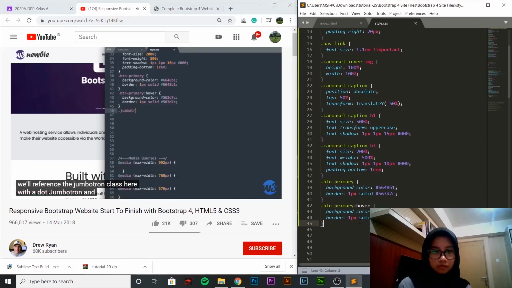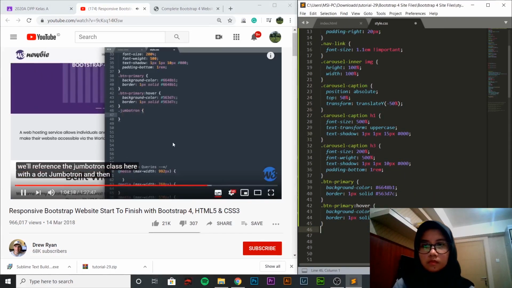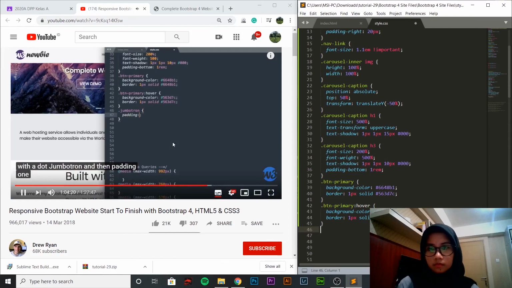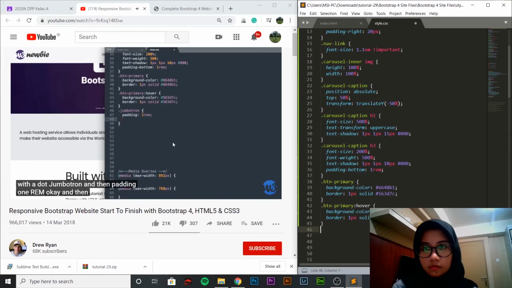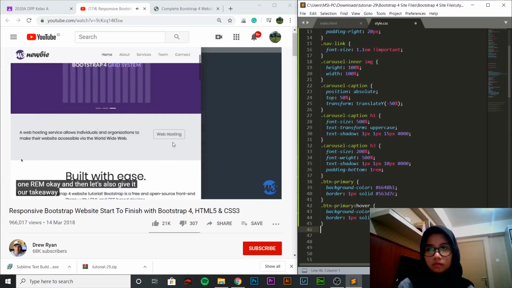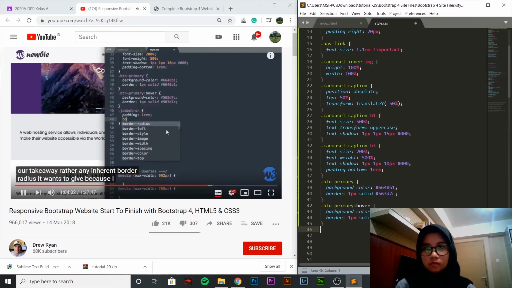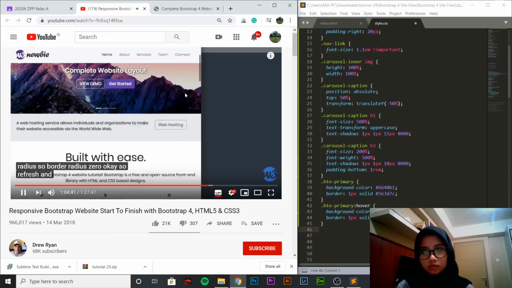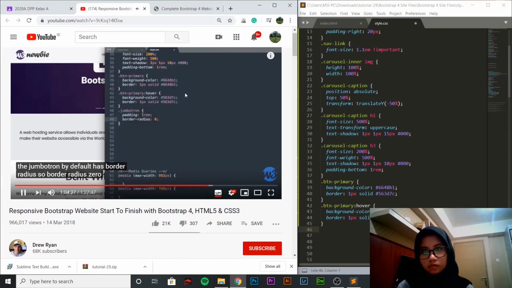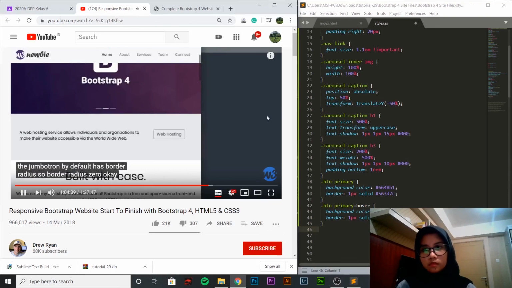Jumbotron, and then padding 1 rem. Okay, and then let's also take away any inherent border radius it wants to give, because I think the Jumbotron by default has a border radius, and we set it to 0. Okay, so refresh.